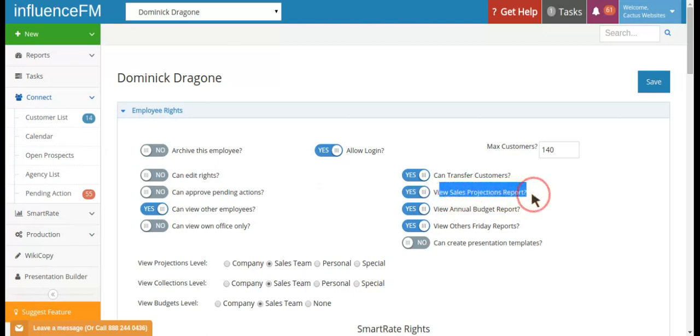This will allow them to view their sales projections report, view annual budget reports, view others' Friday reports. So they won't be able to view just their own. They'll be able to view other people in the company. Can create presentation templates. So on our presentation builder, this will allow them to create presentation templates that then your reps will use to create their presentations.